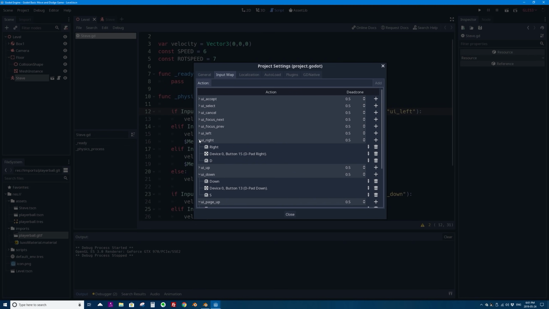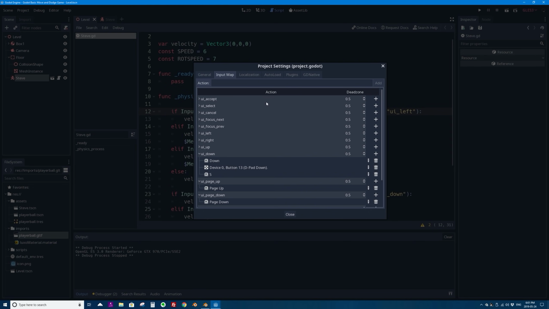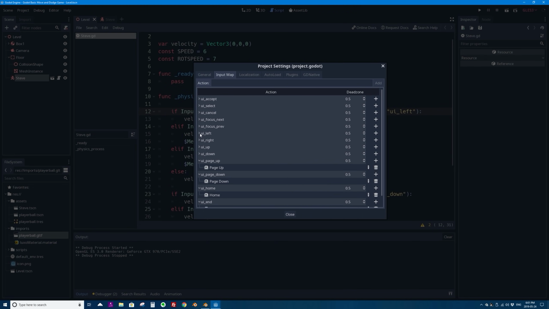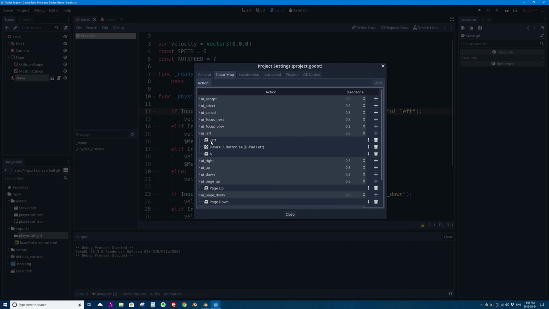So you can really create these names for actions and associate whatever keys you want with them, and multiple keys or multiple different types of inputs with them. So I'm going to look at UI left, and it has the left arrow key. This little K icon means key associated with it. What I need to do is, well, you won't have this A here. I'm going to get rid of that. I'm going to press the trash can there to get rid of that.